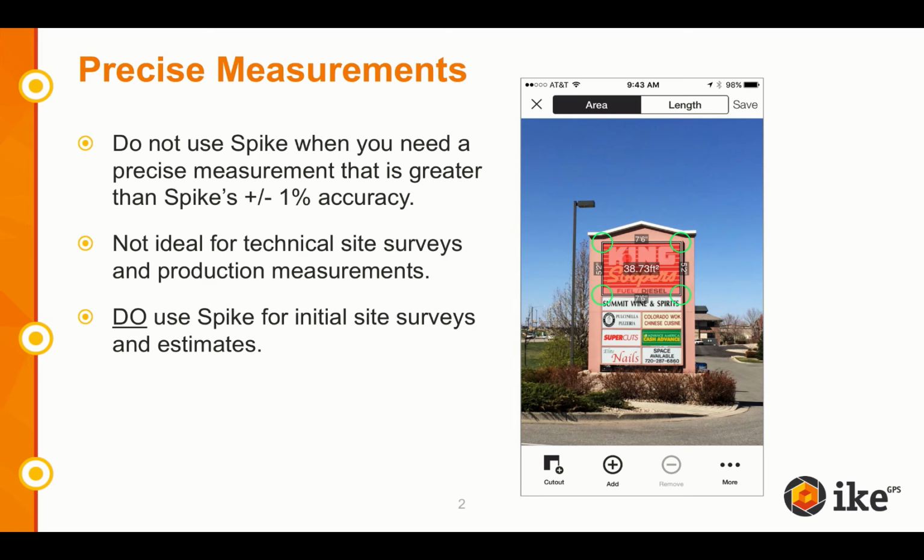In this example here on the screen, Spike is perfect for taking an estimate and collecting a photo record. This photo can then be used for the quote to the customer and for your designer. However, we would not want to produce the sign with the measurements collected with Spike. In this instance, we're assuming that you would require, let's say, a 1/16 of an inch accuracy. So you would want to go back and remeasure the sign after winning the job and collecting your deposit.